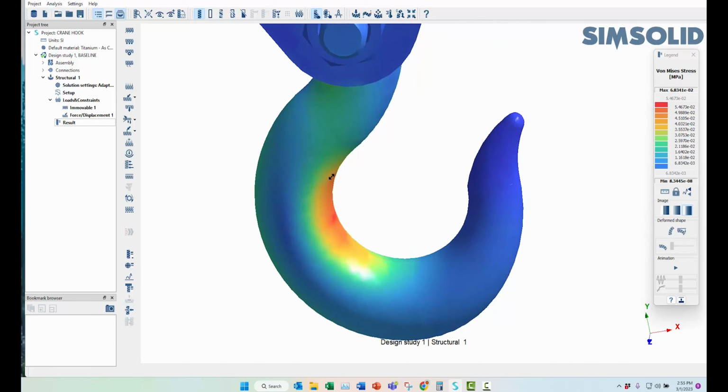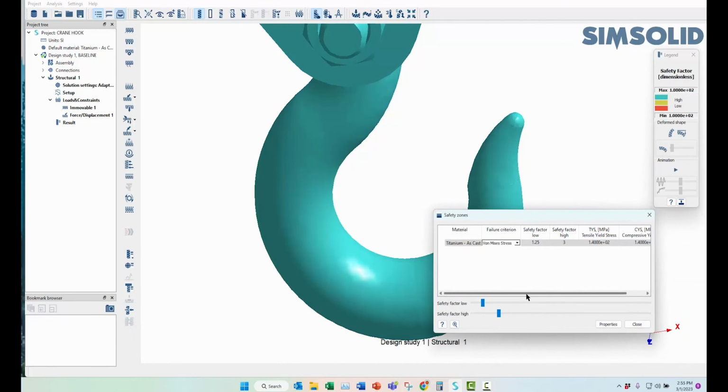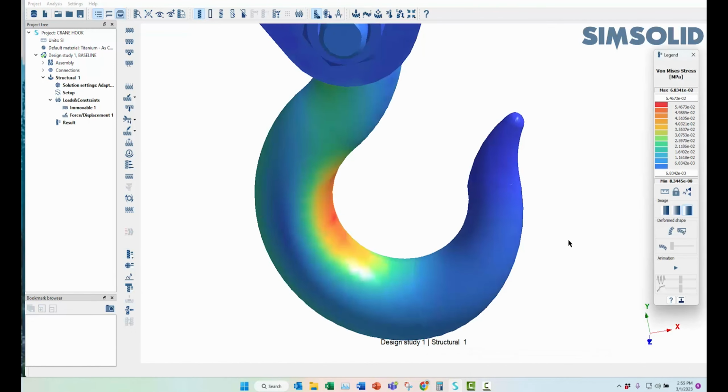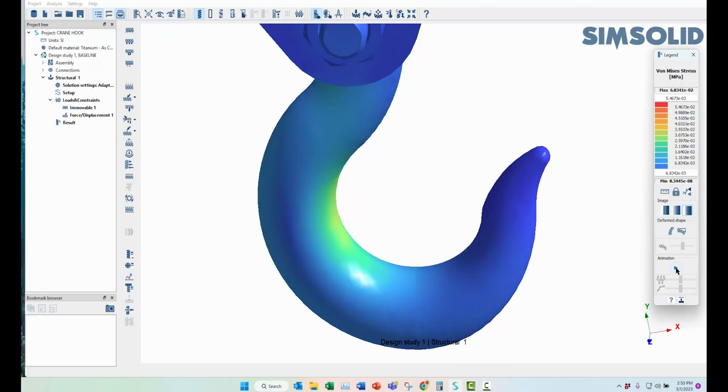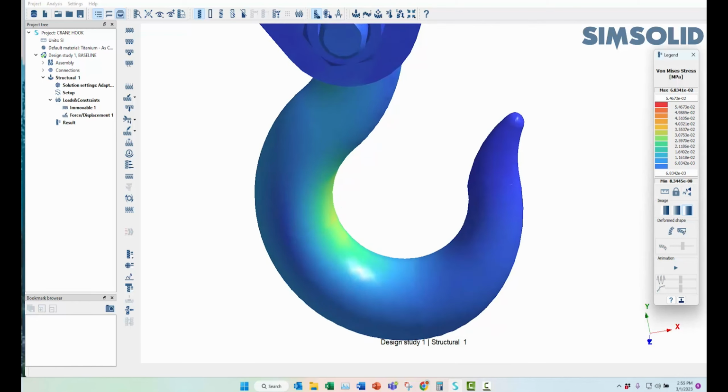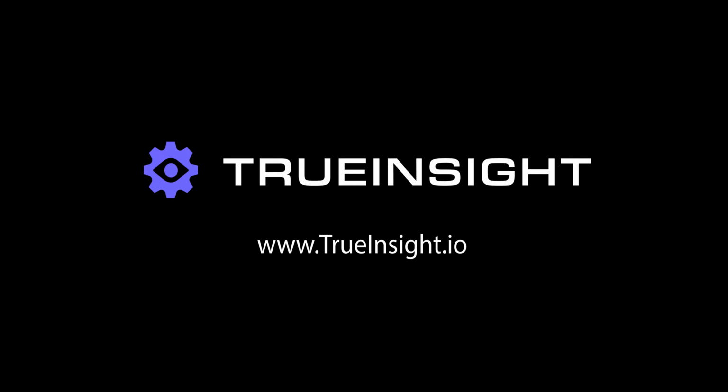I can see my typical stress, strain, factor of safety, all the typical information you would want, especially when you're doing quick design iterations. We're just looking for some basic information so we can make better design decisions going forward. So hopefully this is useful information for you.